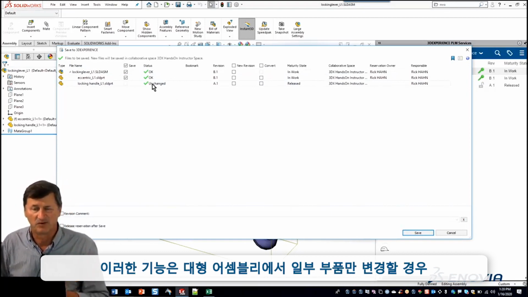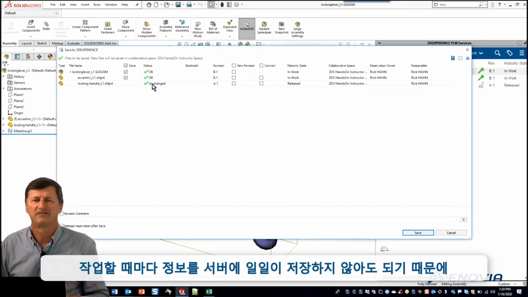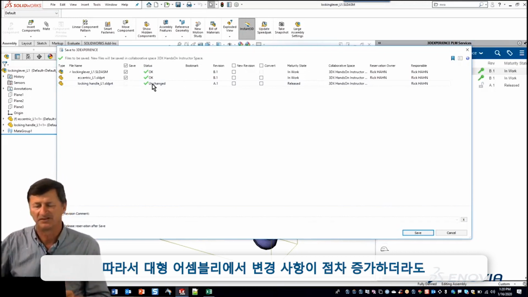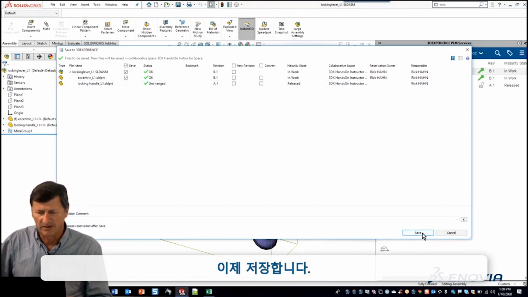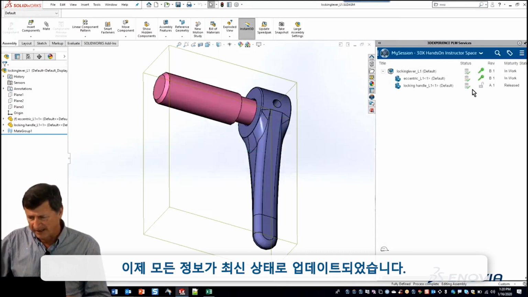And the value of this, of course, is the fact that if I have a very large assembly and I'm only changing a handful of the parts, I'm not saving all this information back to the server every time I'm working. So I can work on very large assemblies and make incremental changes and not affect the performance of my operations locally. So we'll go ahead and do a save here. The system will update the information on the server and then notify me appropriately here. You'll see now that everything is currently up to date.